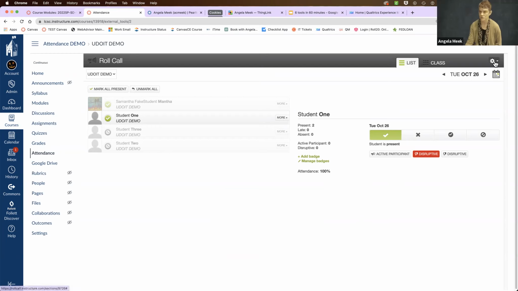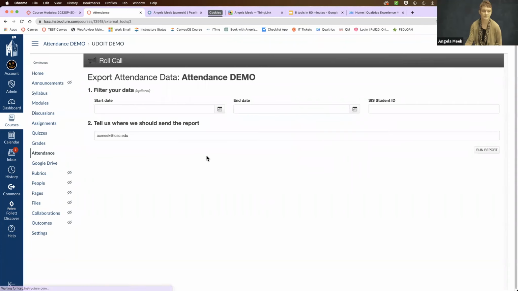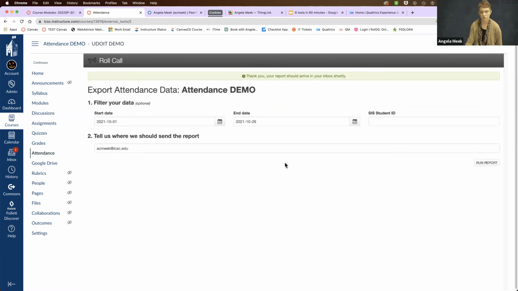The other thing I like about this tool is you can export an attendance report. So at the end of the semester, or maybe at midterms or something like that, you need to know who was where when. You can come up to your settings gear, say attendance report. It will let you pick your start and end dates. So let's just say for the month of October, I need to know who was in class. If you know the student's ID, you can filter it by individual student. Otherwise, it's just going to create a spreadsheet with everybody, and it will email that to you. There you go. It should be arriving in your inbox shortly.